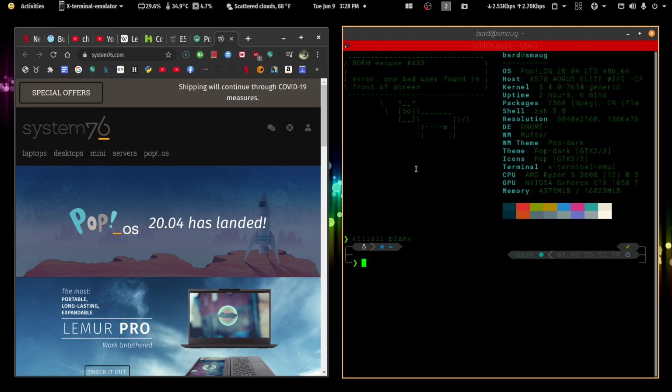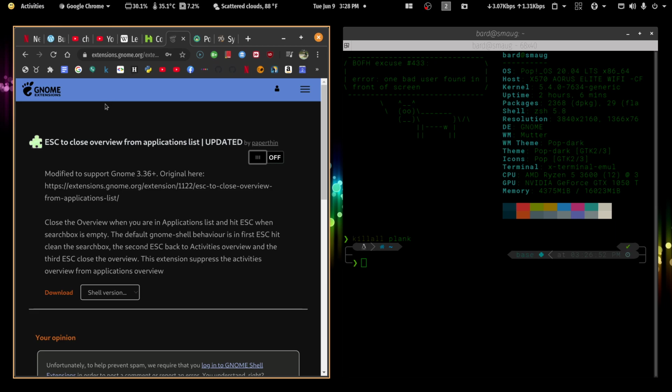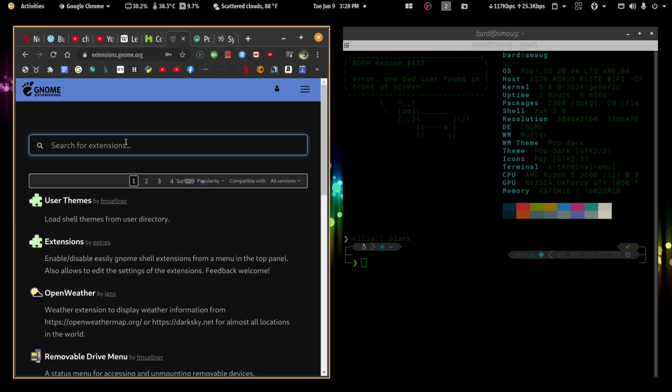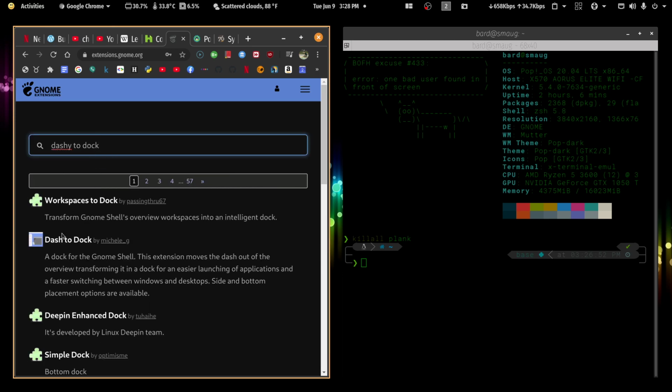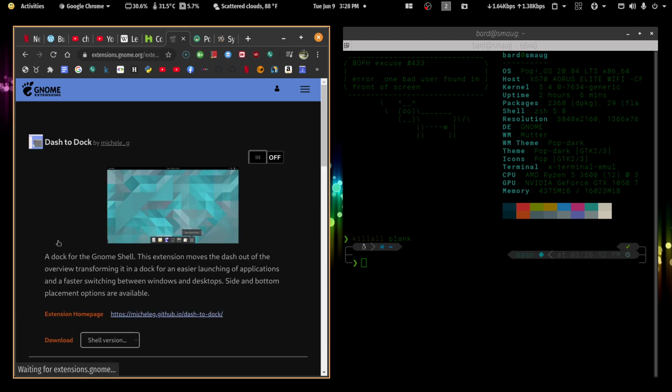I went into the GNOME extensions and searched for dash to dock and installed it. And so you have to ask yourself, why is it that dash to dock isn't enabled automatically in PopOS 20.04? And I think the reason is that it crashes the system.